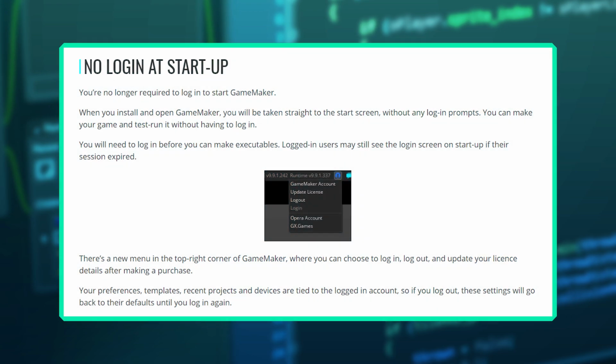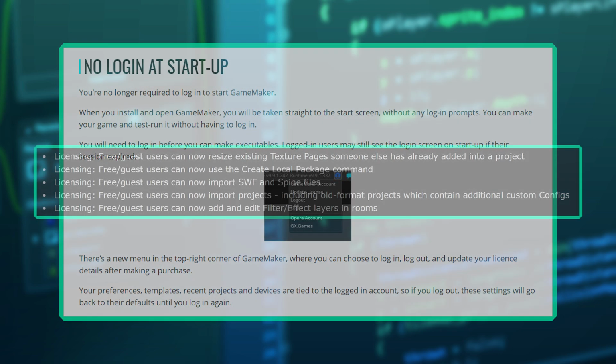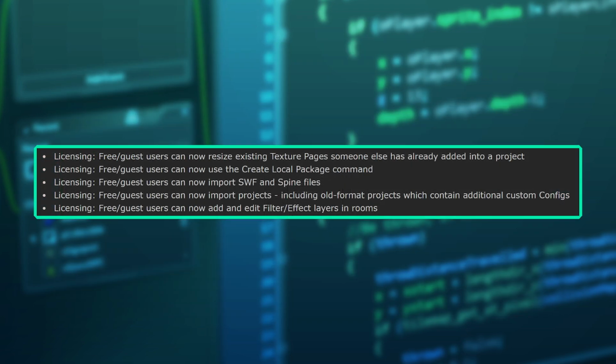The free version of GameMaker has just seen what I think is a huge improvement by doing away with the requirement to log in. You are now signed into a guest account by default on your first launch of GameMaker and are only asked to log in once you try to do something that requires a license. Furthermore, less things require a license.